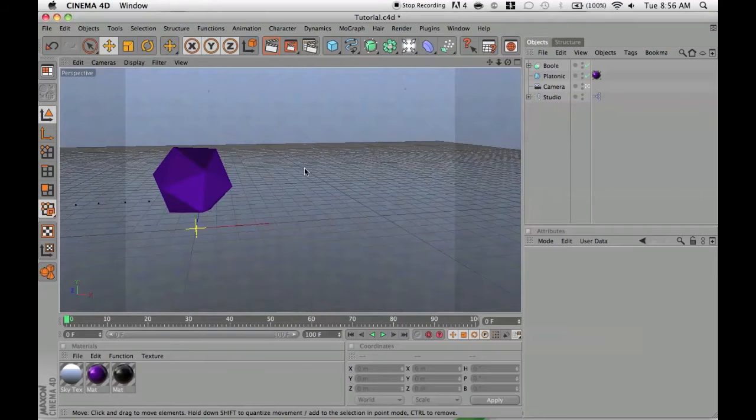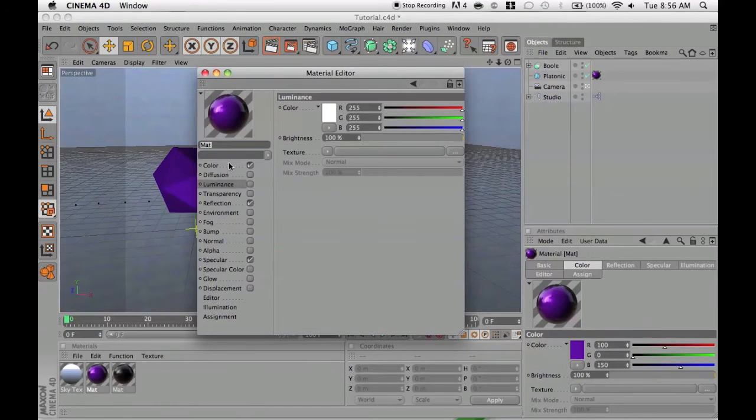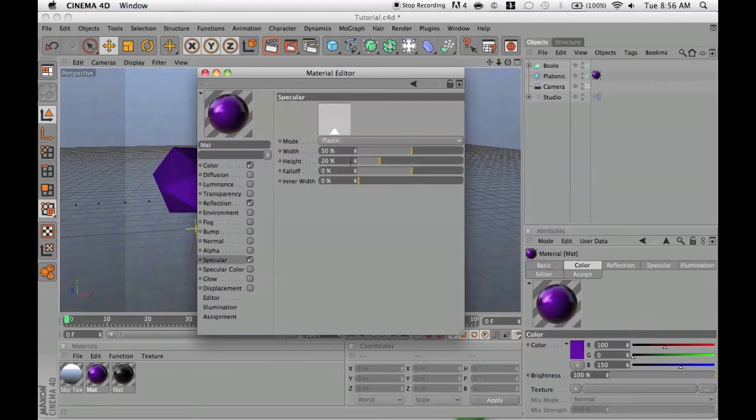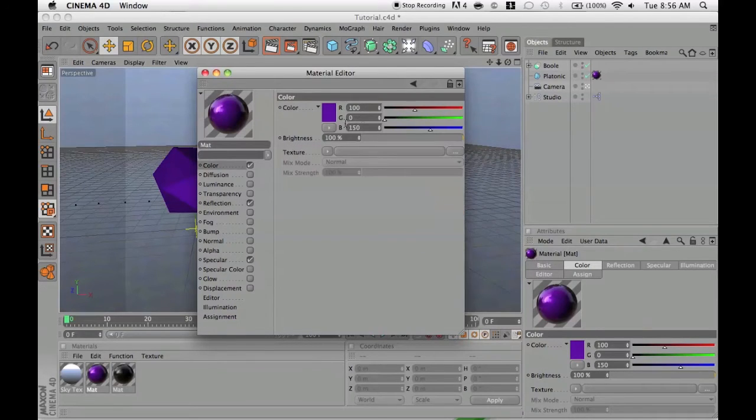Now another thing to make it nice is you need the materials. So let me show you the purple one. All you need is a little bit of specular, plastic, and these are the settings I use. Reflection, which I'll go to later. Color, just make a flat whatever color you want.